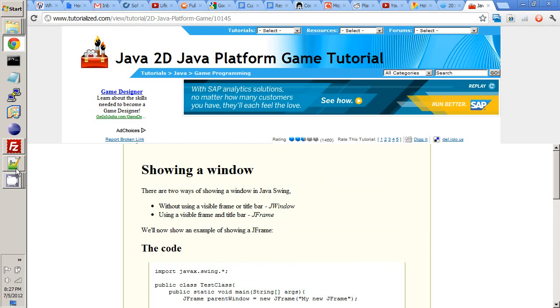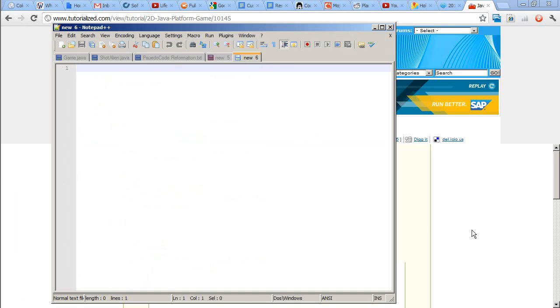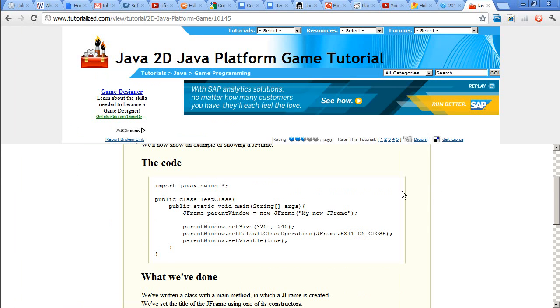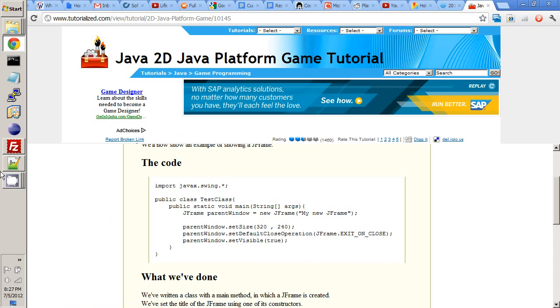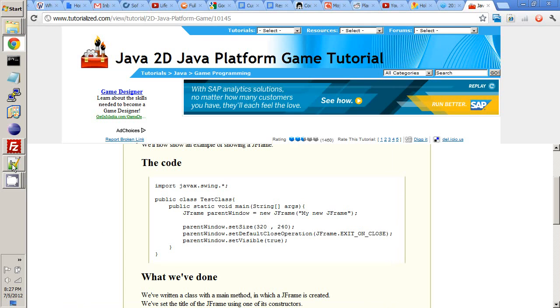Java's probably one of my favorite languages just because it's platform independent and I don't have to mess with stuff like that. But I'm probably gonna have to learn C++ eventually. But I mean, start small, and I like it.